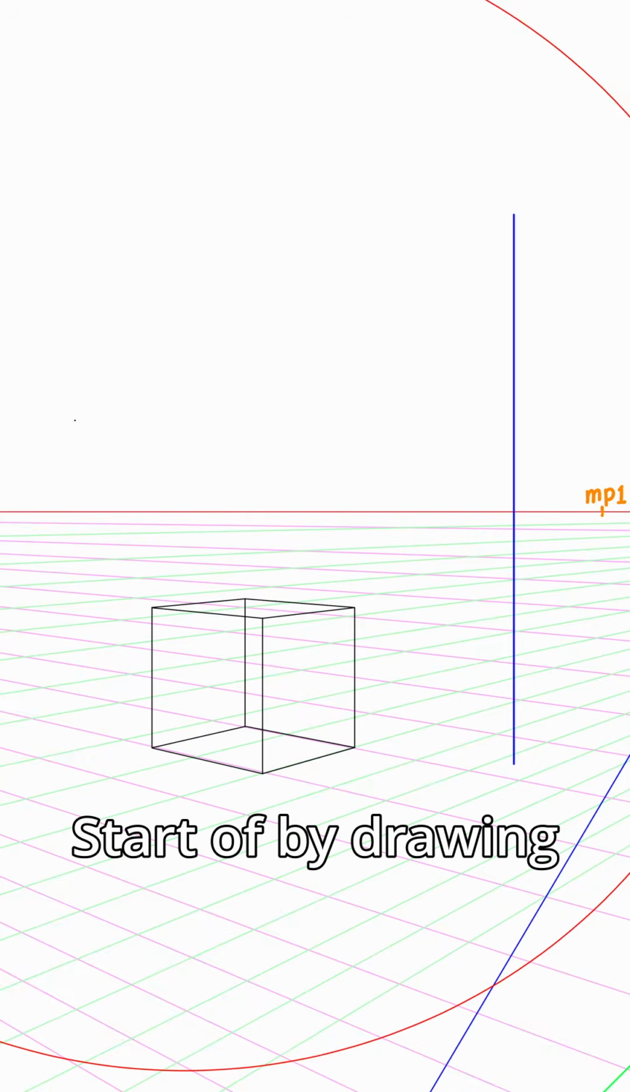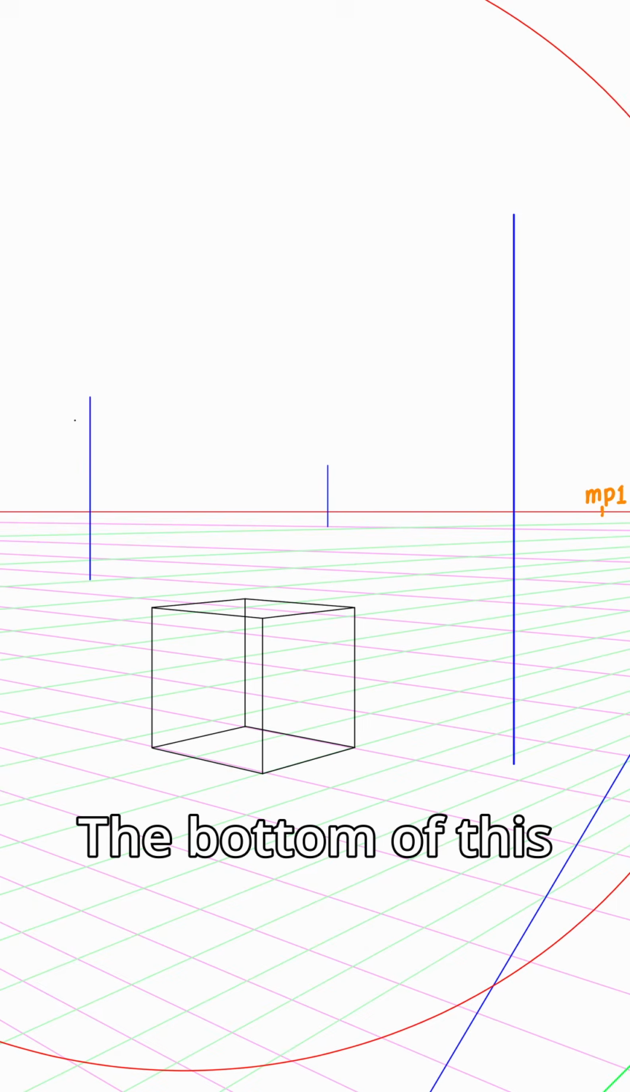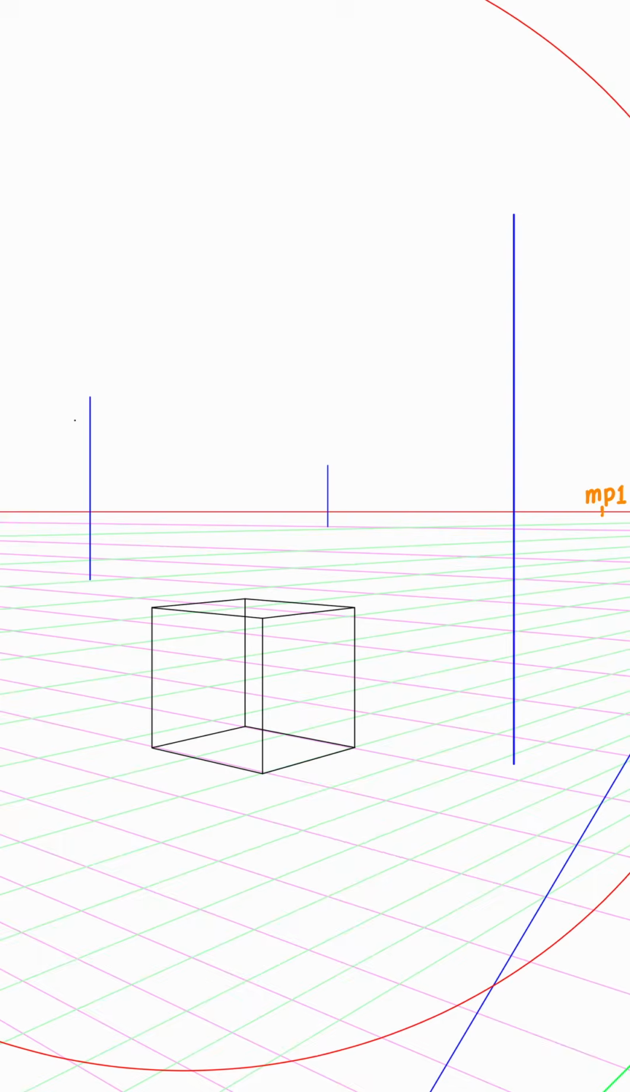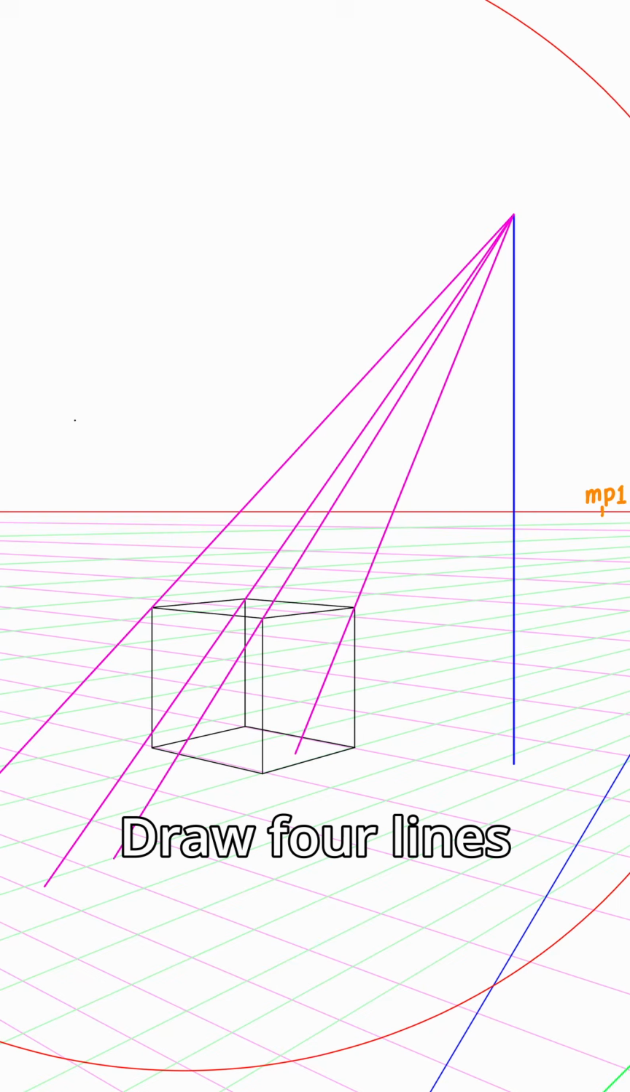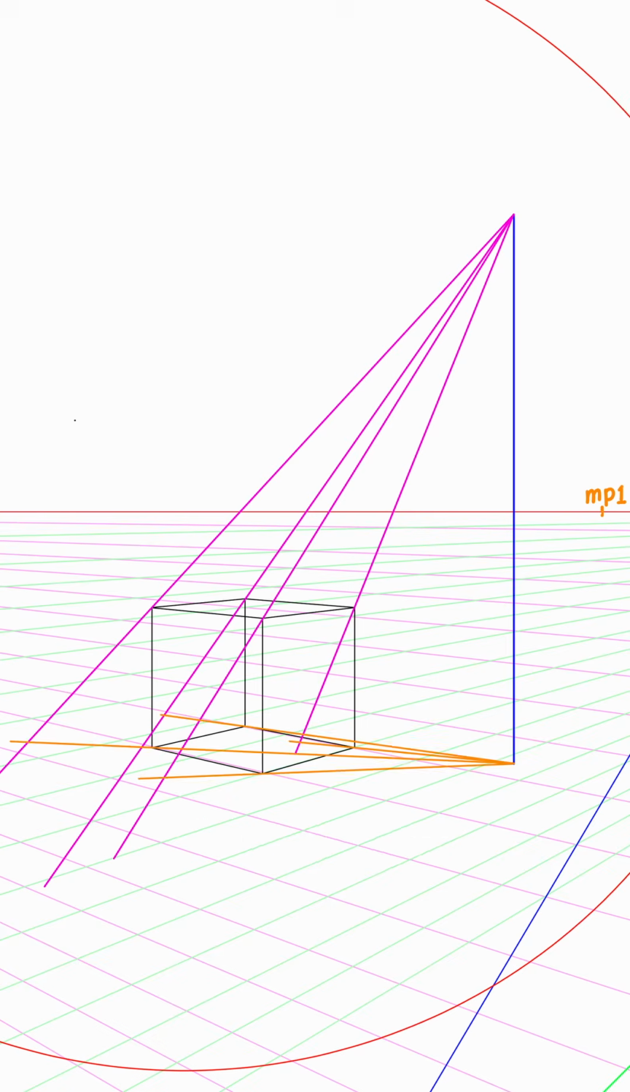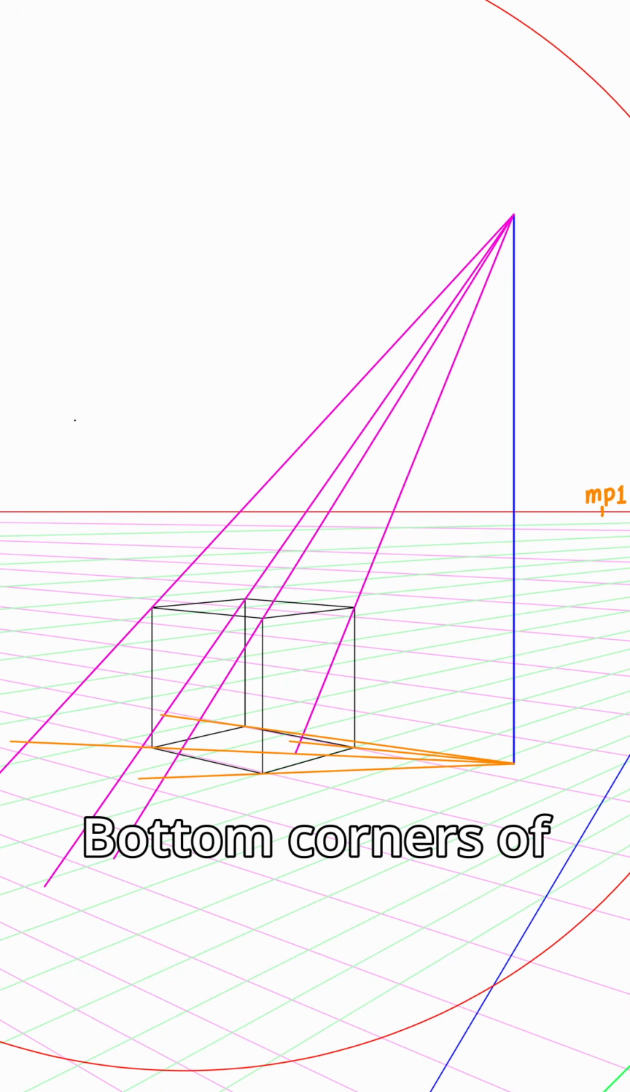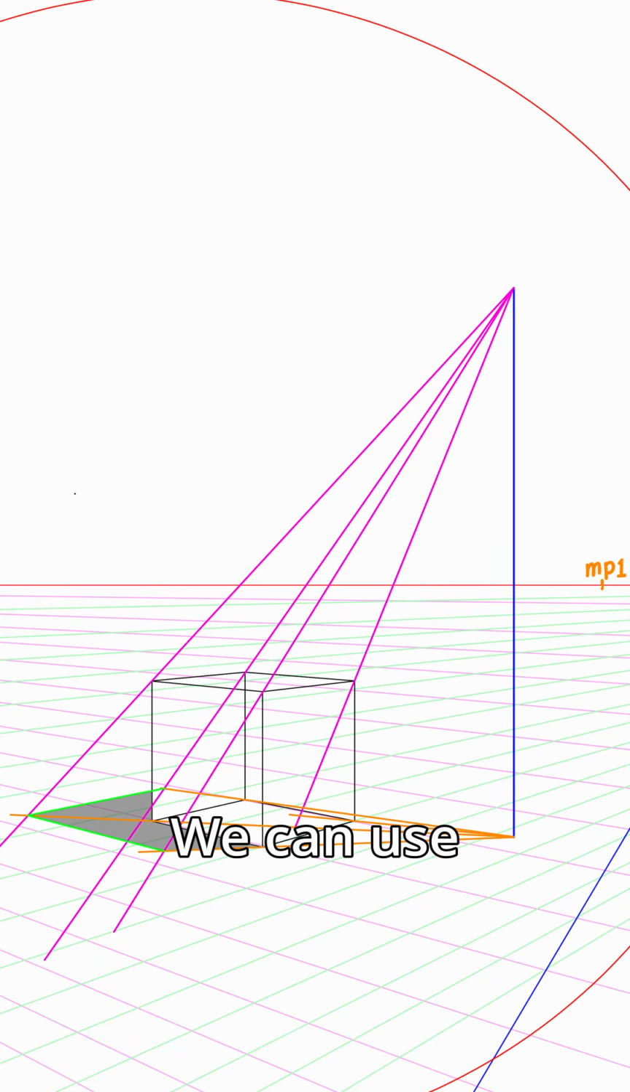To map the shadow, start off by drawing a vertical line. The bottom of this line will represent its location, and its length shows the height above the ground. From the top, draw 4 lines that connect to the top corners of the cube, and from the bottom, 4 lines that connect to the bottom corners of the cube. And now, we can use where these 4 lines intersect to map out the shadow.